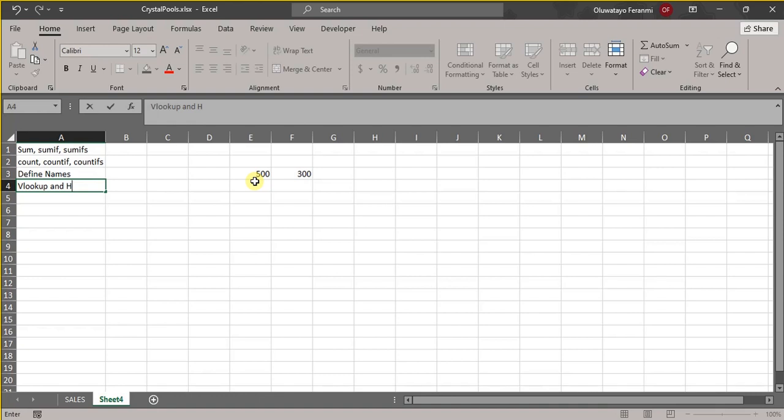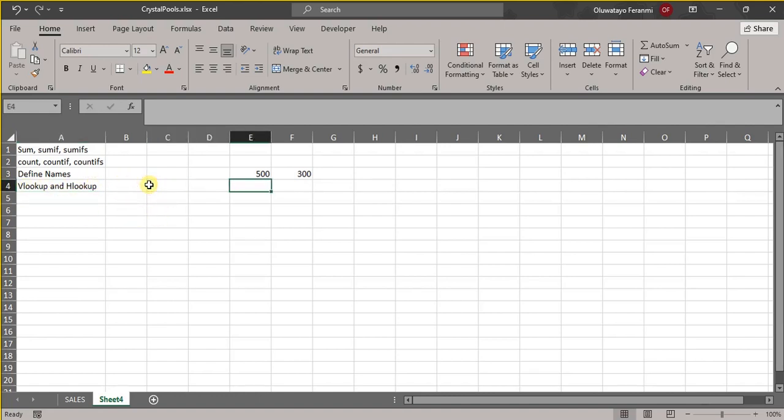Now I was talking about VLOOKUP and HLOOKUP. This is an interesting topic. VLOOKUP means vertical lookup, and HLOOKUP means horizontal lookup. That's the difference between them. So VLOOKUP will go ahead and check everything on this row and return a corresponding value.